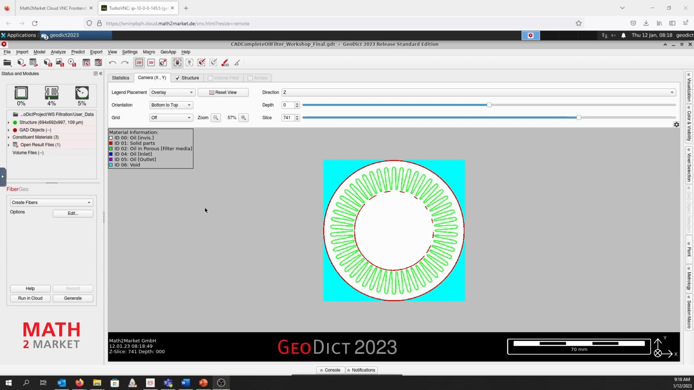GeoDict offers in this case two possibilities. The first one is when you use PleatGeo, you always get a resulting GDT, so a structure file. This can be imported, but to stay consistent with the existing structure, we'll use the STL, which is exported from the PleatGeo, to show you that we can also use different STLs and set these within each other.